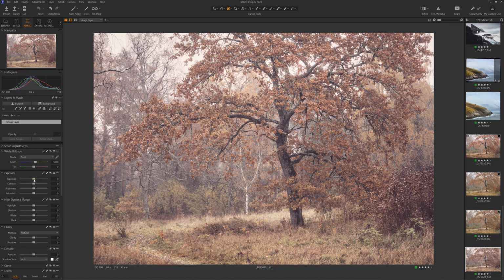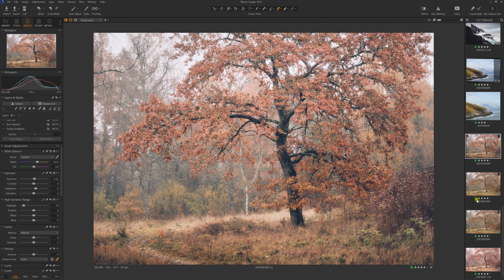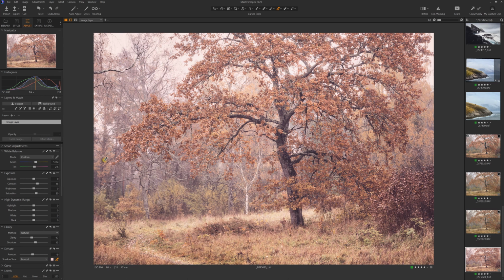So you can of course apply some more contrast and saturation if you want, and change the look just a little bit as you wish. Of course, it's not exactly the edit I have done, and that wasn't the point. The point was to create some sort of filmic look for this image, which I guess we have now.